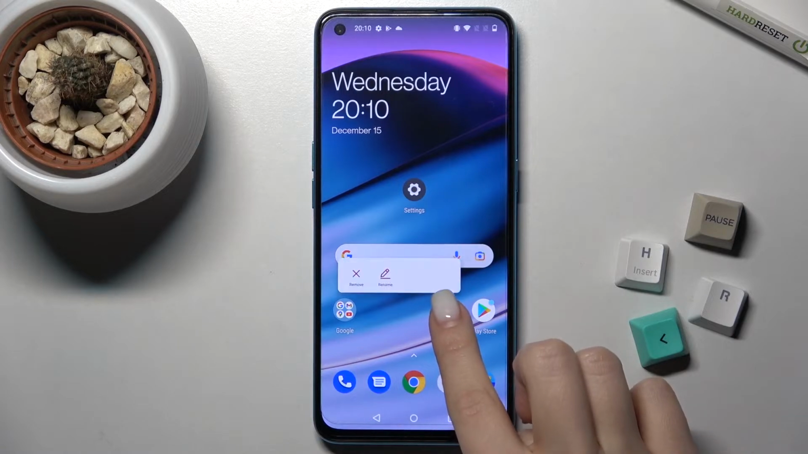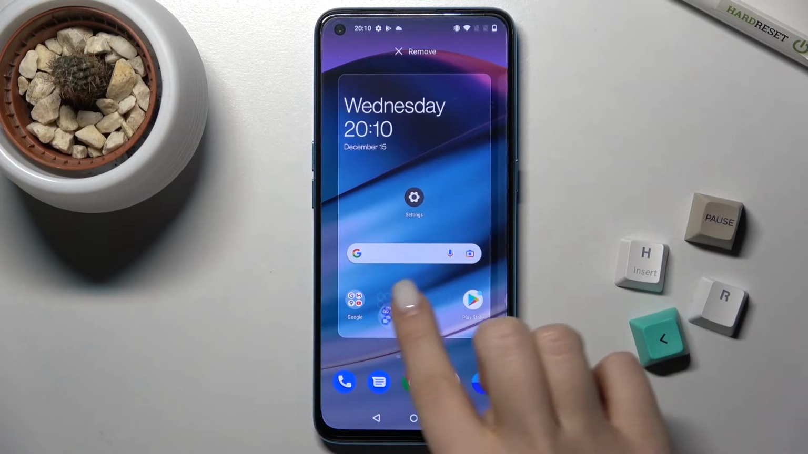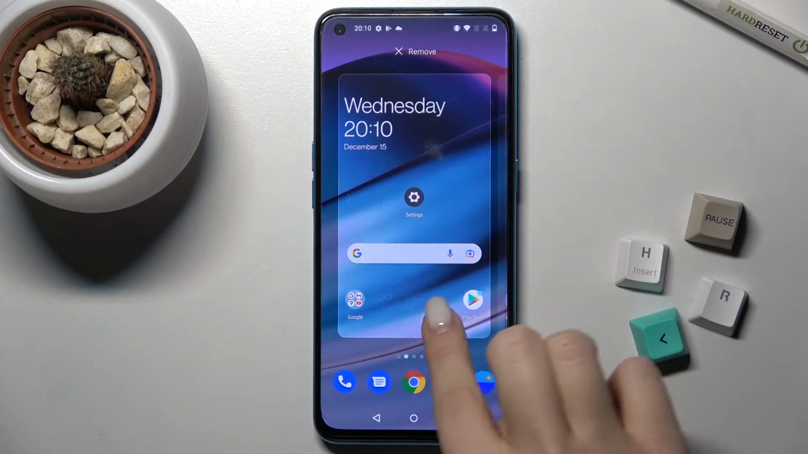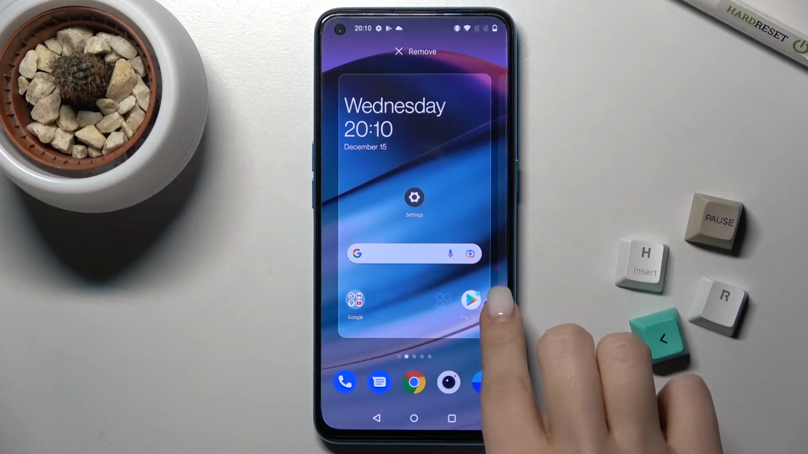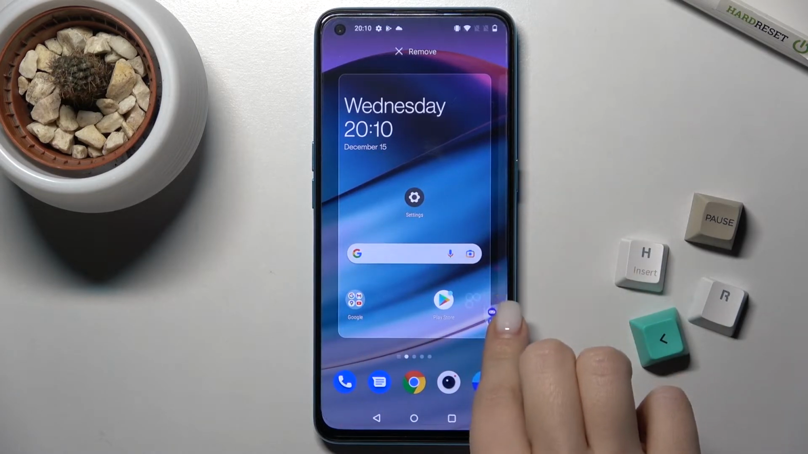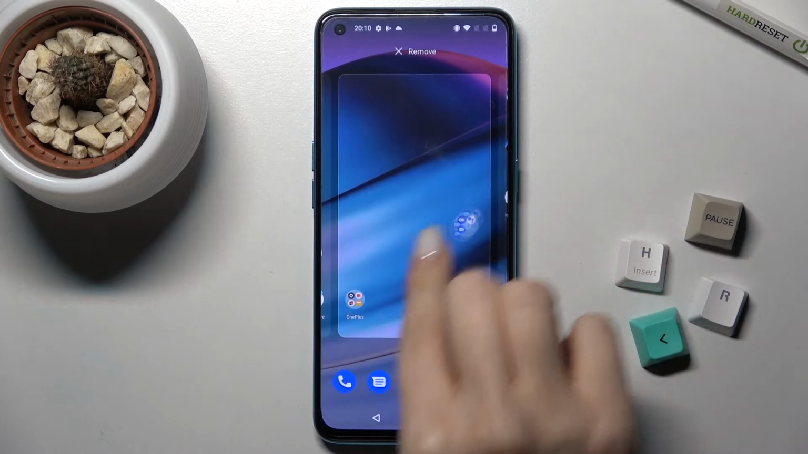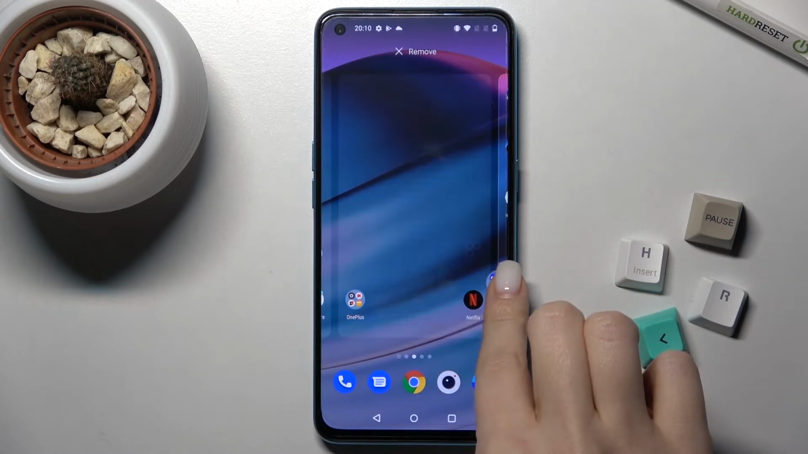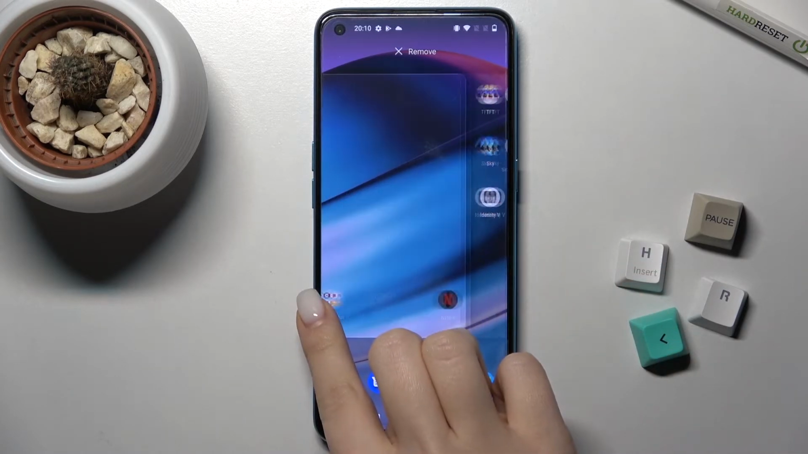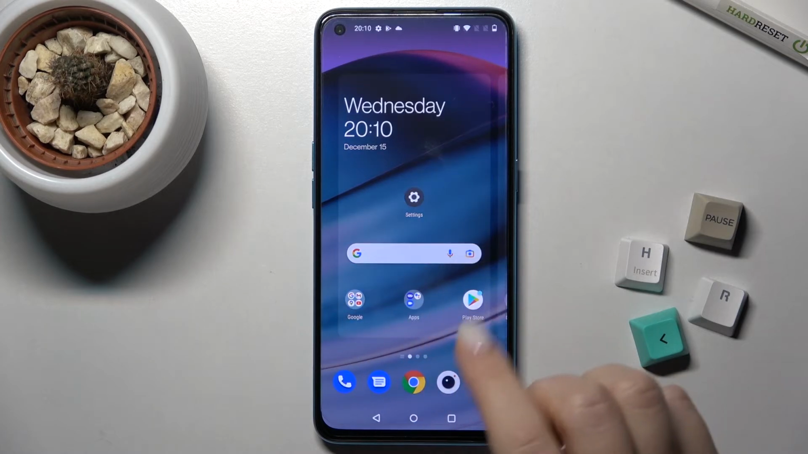And also if you want to move your folder on the screen, hold it for a while and drag it. You can also move your folder between the screens this way, and we can go back now.